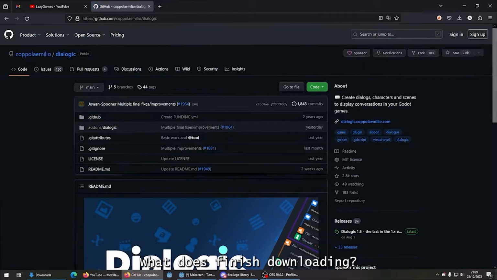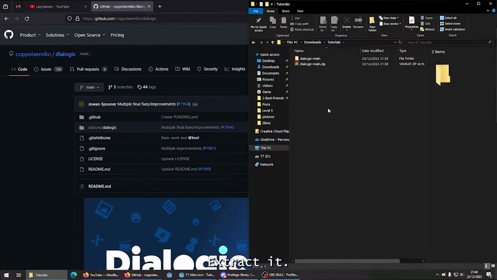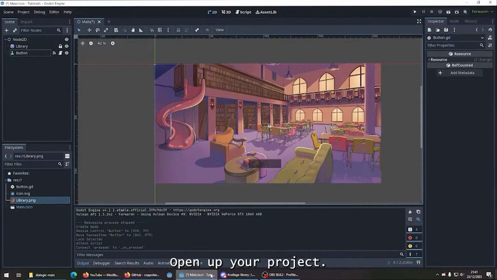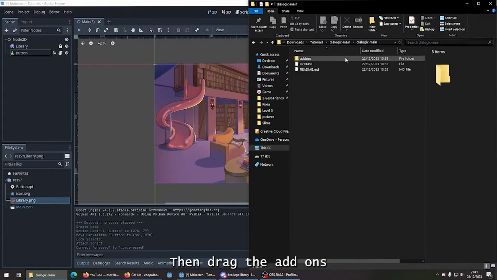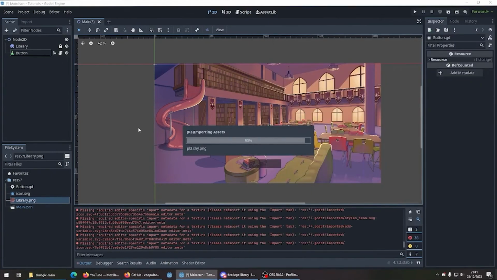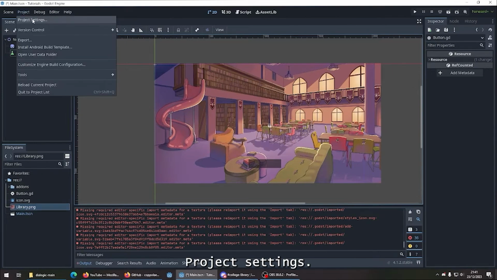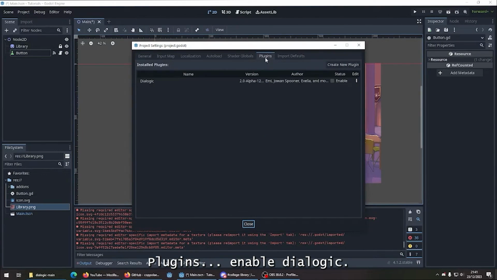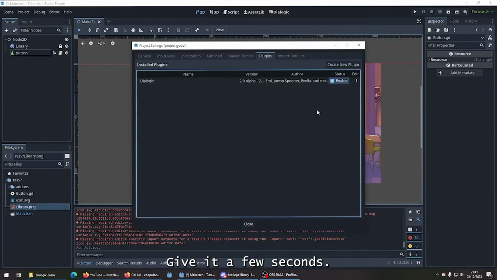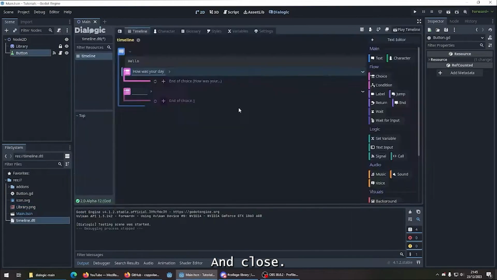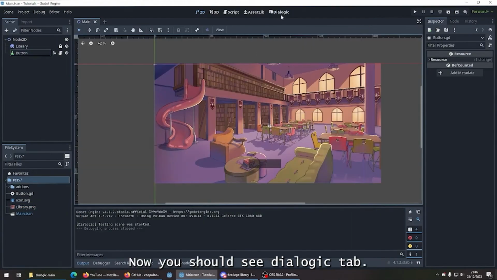Once that's finished downloading, extract it, go into the add-ons, open up your project, then drag the add-ons folder to your project. Let that import, go to project settings, plugins, enable Dialogic, give it a few seconds, and close. Now you should see the Dialogic tab right at the top.